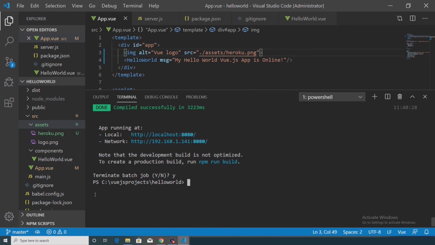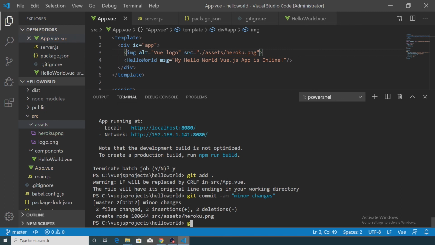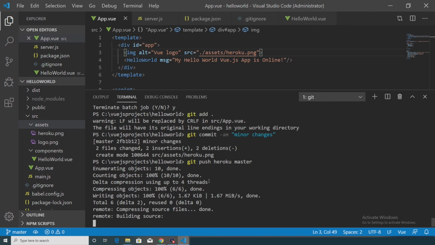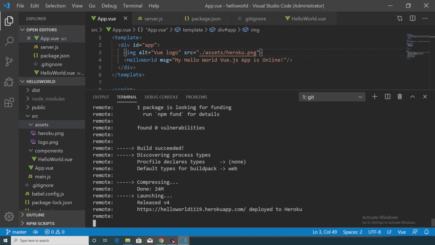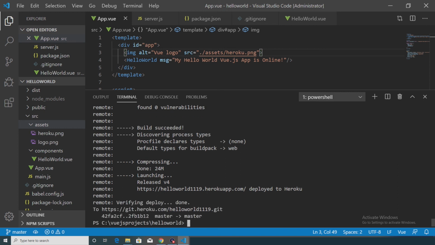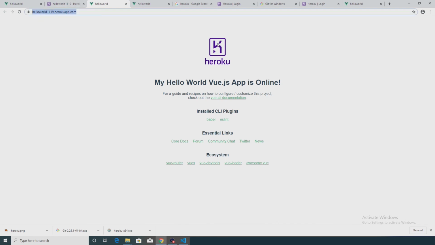So go to the steps that begin git add. Then git commit. Minor changes. Git push. This is deployed. Go back to the dashboard. Open app. And you can see that the online version now has the new image and the new text.